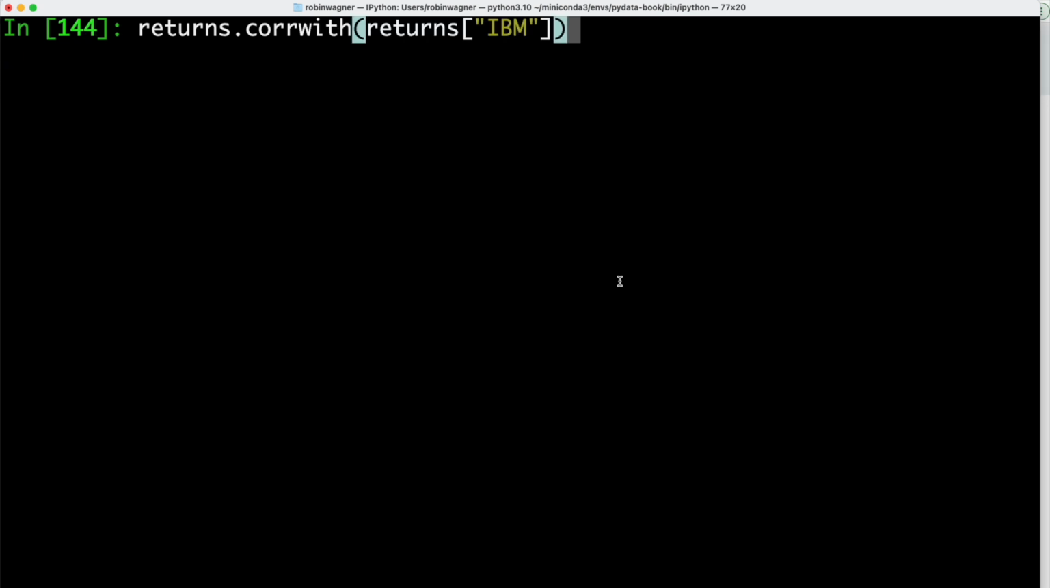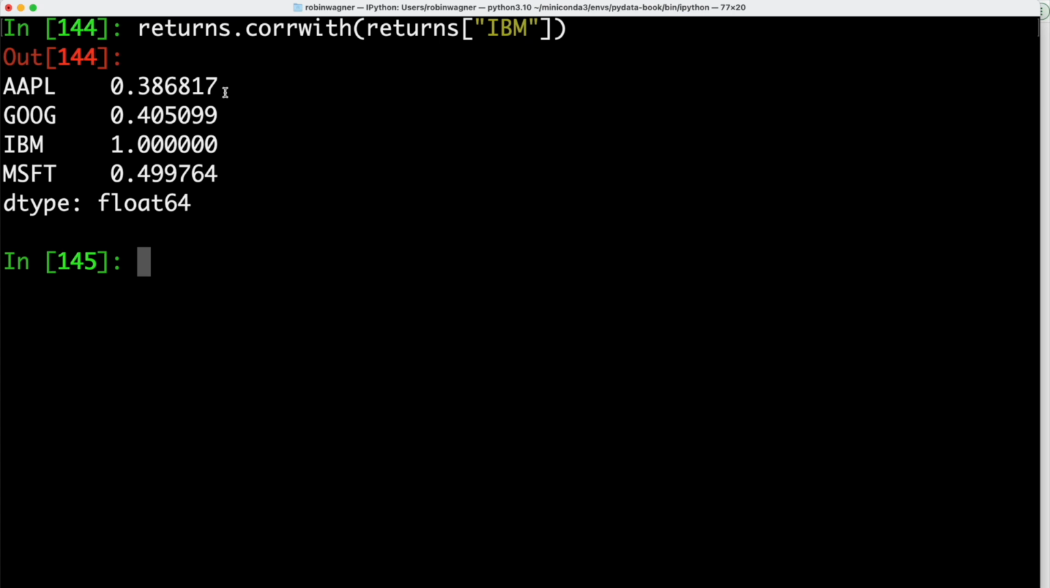And we can also compute pairwise correlations. So for example, here we are calculating the correlation with IBM. And we're getting back how strongly the price changes of the different stocks are correlated with IBM. And again, we're going to cover all of that in more detail in a future video.